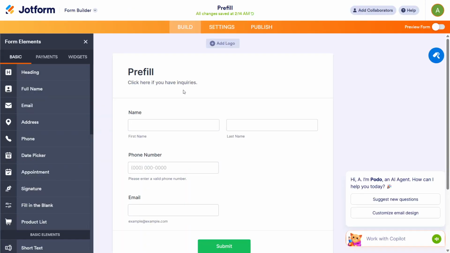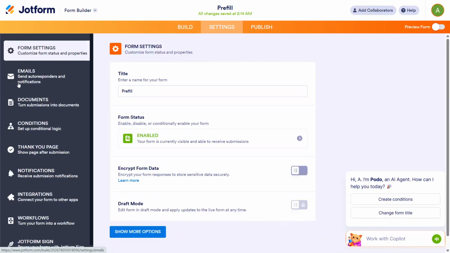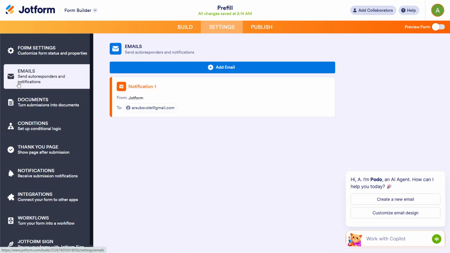Once you've selected your form, open it in the form builder. At the top of the page, you'll see a menu bar. Click on the Settings tab. On the left-hand side, you'll see a vertical menu. From there, click on Emails. This is where all of the automated emails for your form are managed.